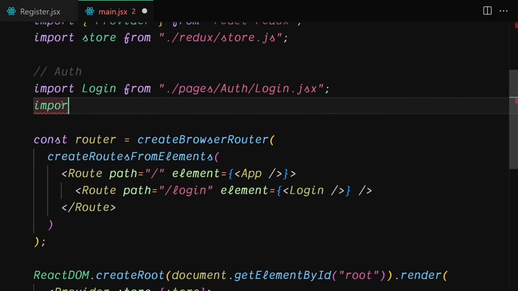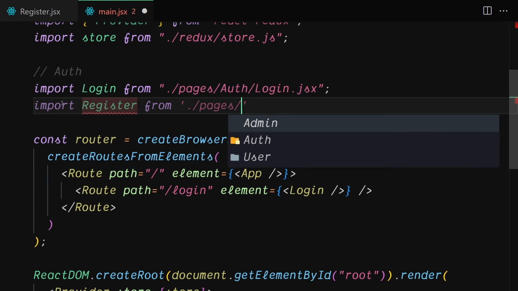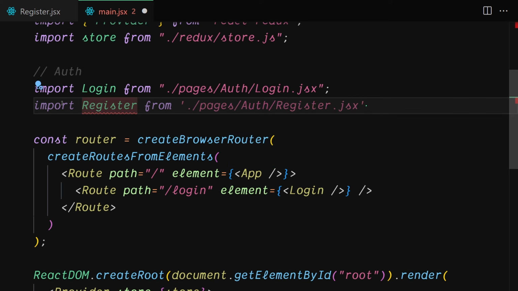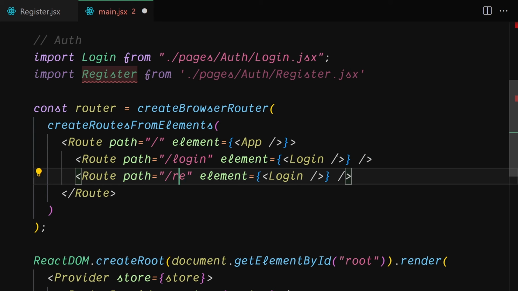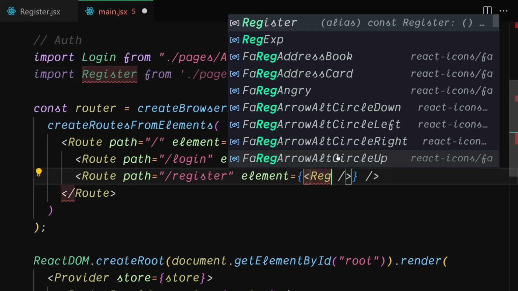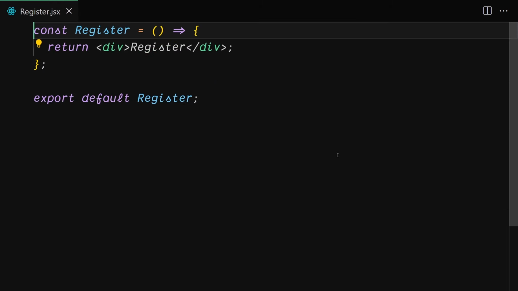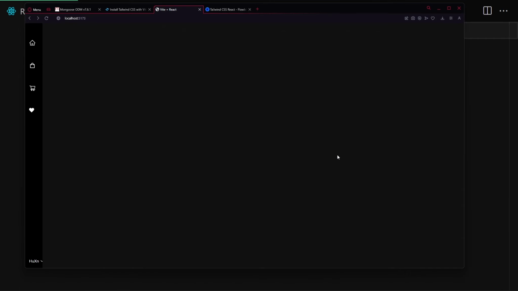So now I'm going to just import the register from, let's just go ahead to the pages, or just one directory, go to the pages, then go to the auth, and also the register.jsx right here. Okay, so I'm going to just duplicate that and change that to register. There we go, and I'm going to just place the register right in here. So I'm going to save my file, and now let's just go ahead and check it out.